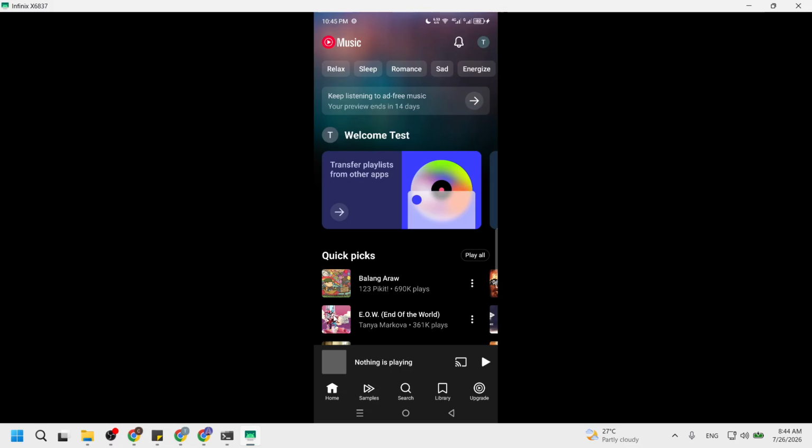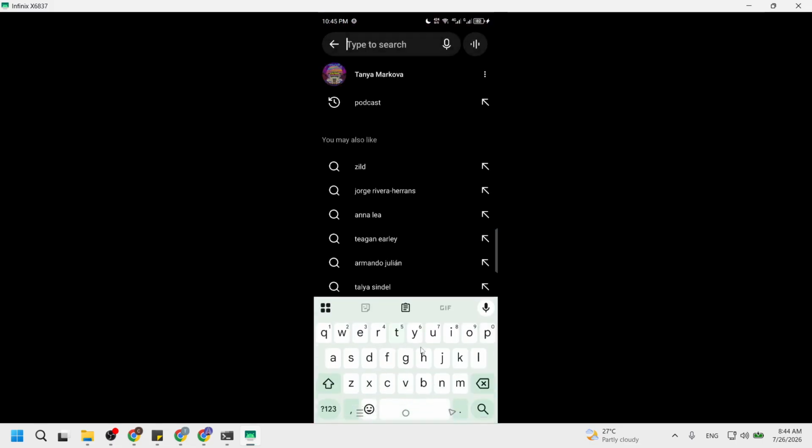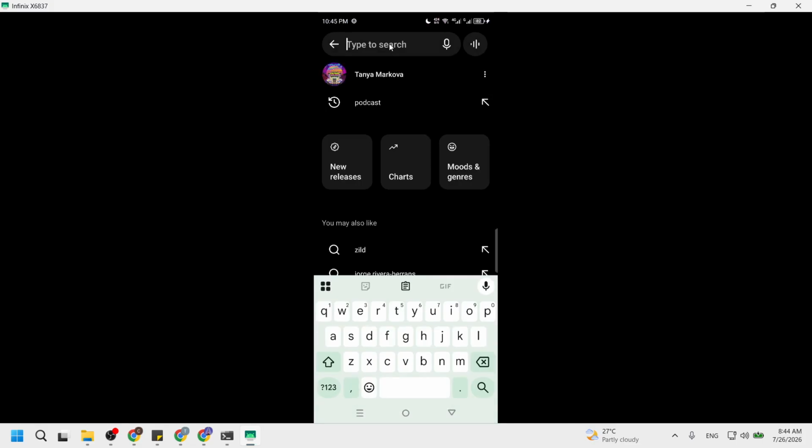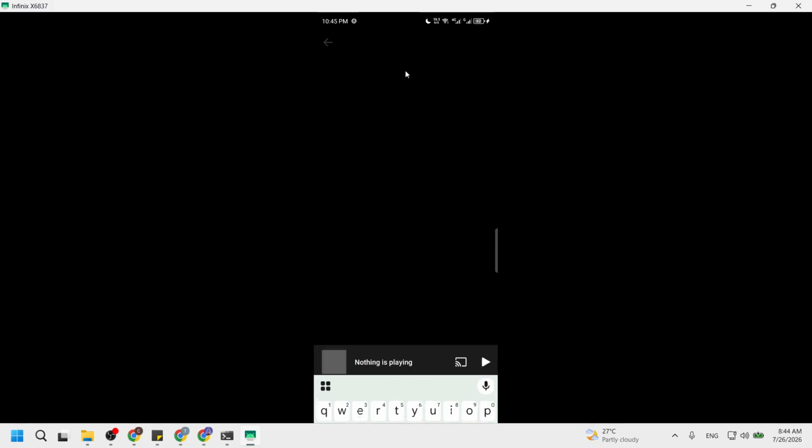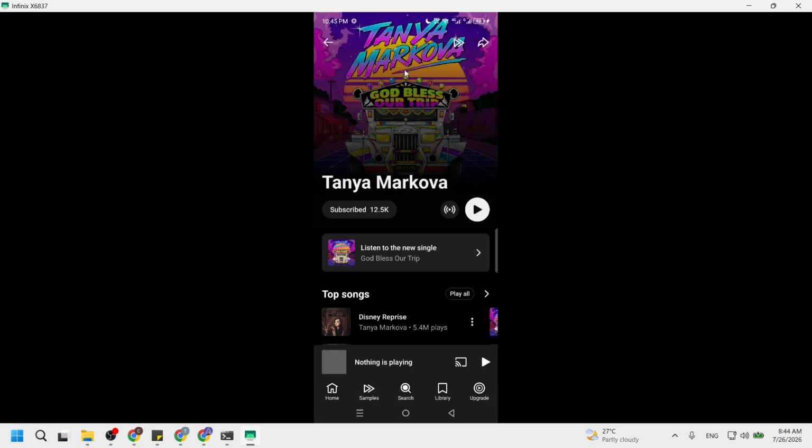After that, click on the search icon located at the top of the screen. You will see a magnifying glass that signifies the search function. Type the name of the song or artist you want to save. As you type, suggestions may appear below, making it easier to find what you're looking for. This feature is essential because it saves you time by quickly narrowing down your options.